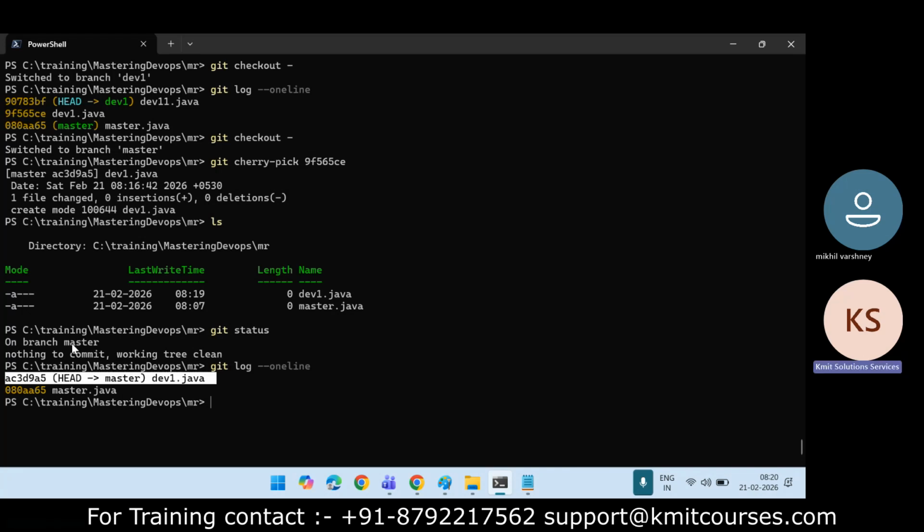Is it clear? So whenever you have a requirement like that, where you need only a particular change, then you can go with cherry pick.